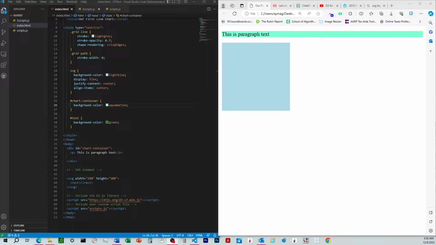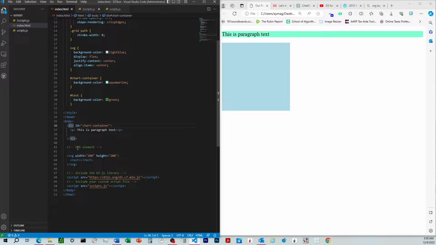All right, I've got some text here and I've got a shape, and I'm going to talk about how to center both the text and the shape. So over here in the HTML and CSS, I've got the paragraph text, and that's inside of a div titled chart-container, and then I've got the rectangle down here. I have to put the rectangle inside of an SVG tag.